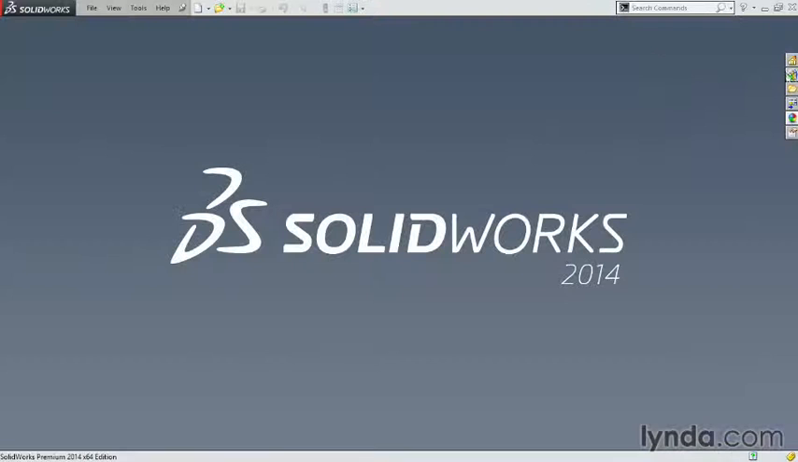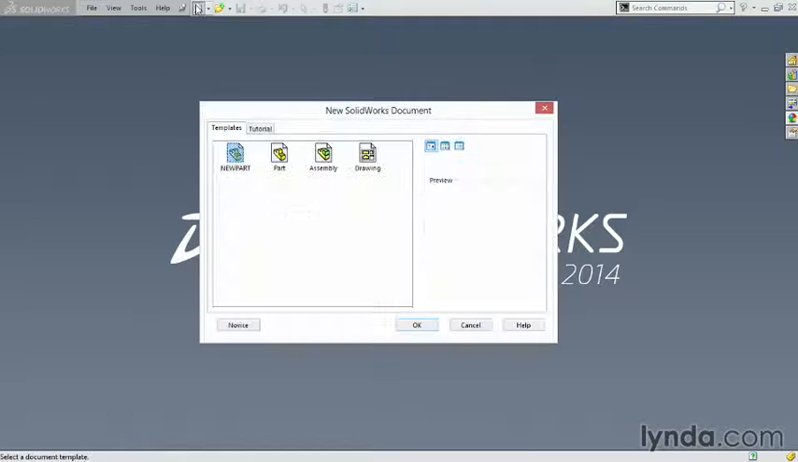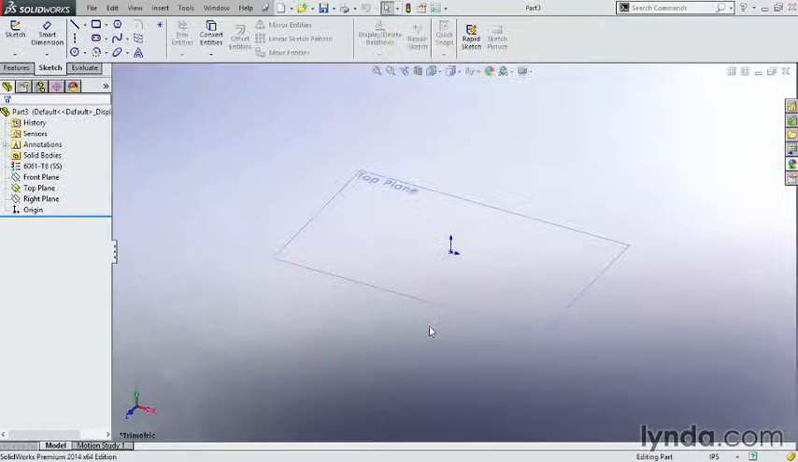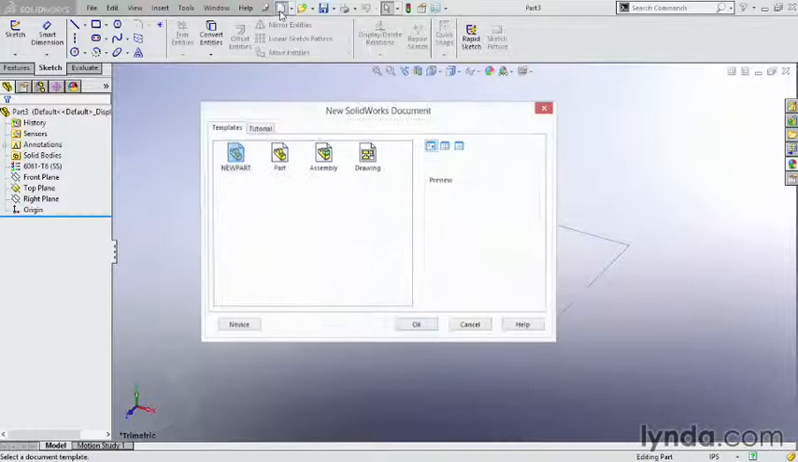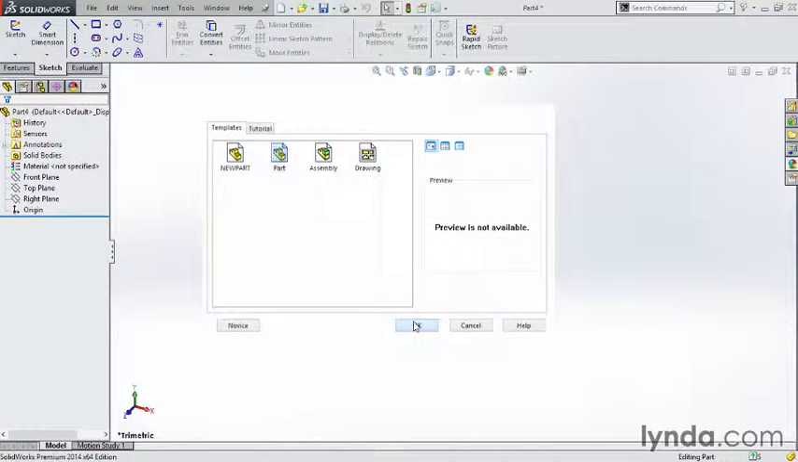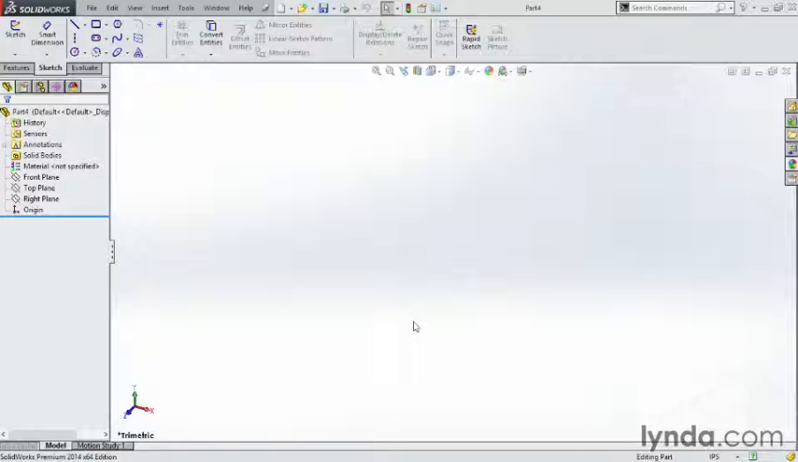Now I can close this down, come back up to New, and notice there's my new part template right there. If I click on it, click on OK, it opens it up. Or if I want to, I can click on New, go back to the original template, open that up, and notice I don't have any of those changes. So you can have templates in all types of different shapes and sizes. You can have some for inches, some for metric, some with different backgrounds, different materials.